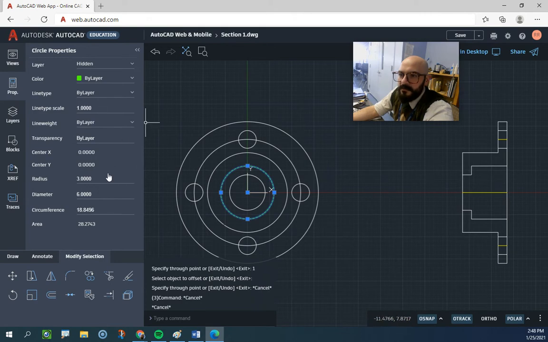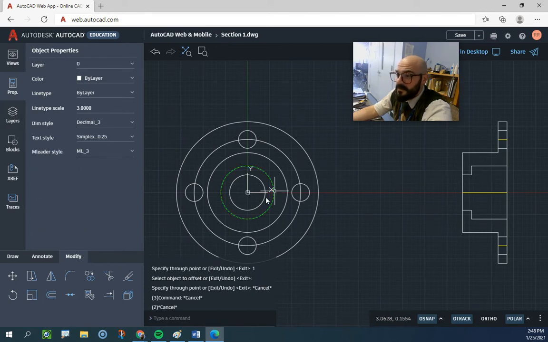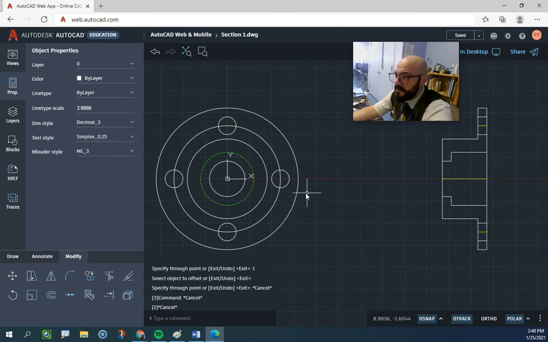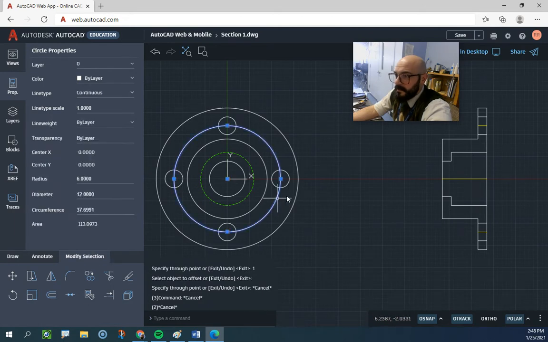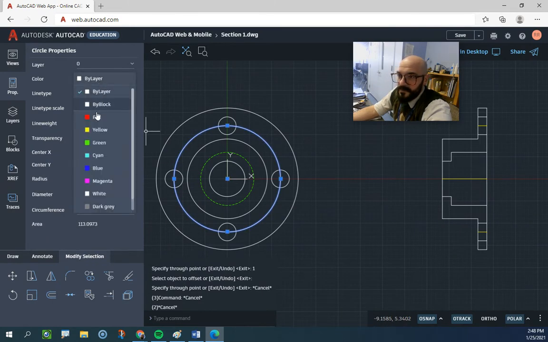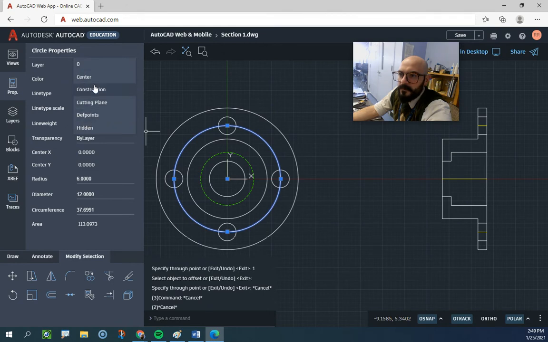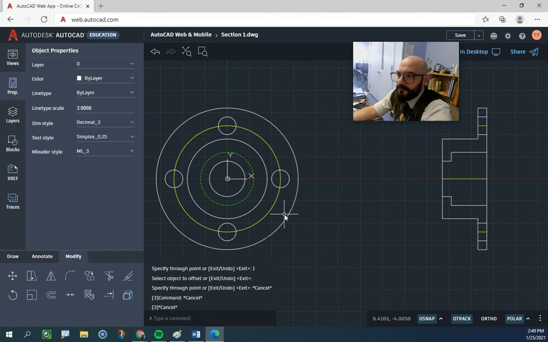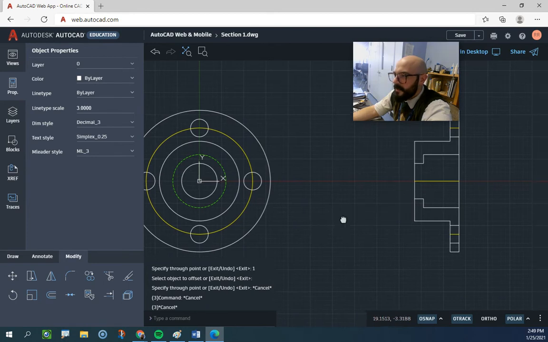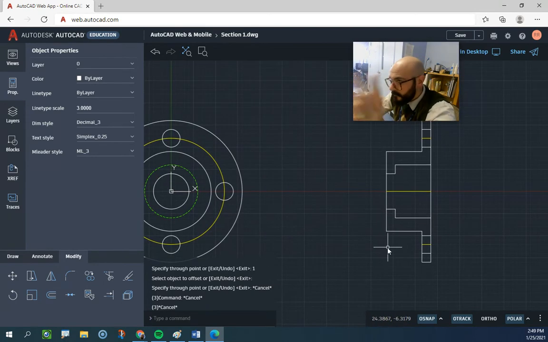Now, let's see. My scale looks good. You may need to play with your scale if it doesn't have a nice dotted line like this. Let's see. Let's be a little fancier. Nope. By layer, and the layer is center. All right, so I would have to manipulate my center line line type scale.